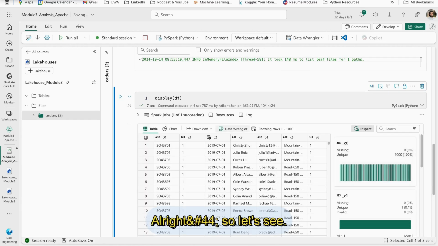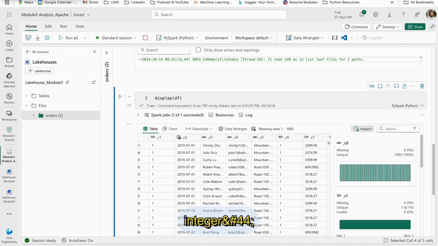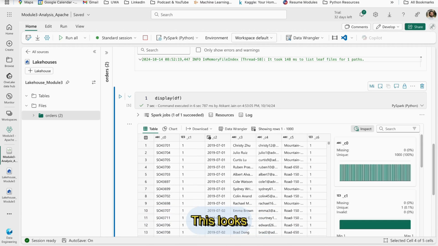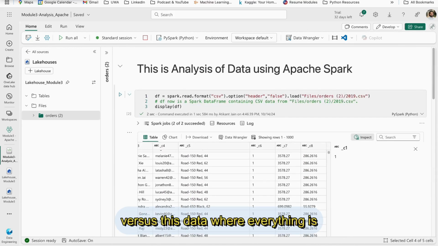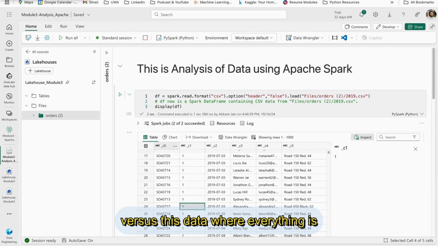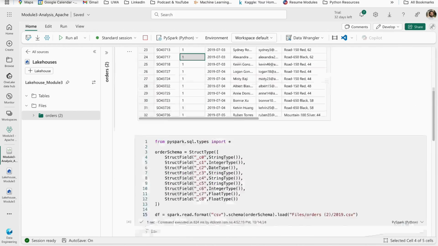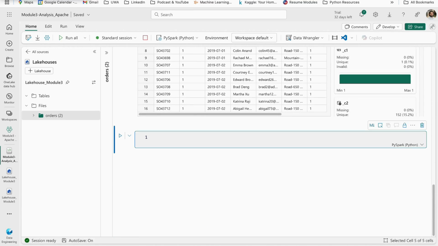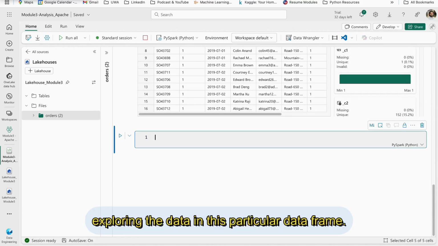All right, so let's see. This is ABC, that is string. This is 1, 2, 3, that is integer, date, string, integer, float. So this is amazing. This looks so much better, right? So this is making more sense versus this data where everything is ABC, that is string, right? So let's try to work on exploring the data in this particular data frame.